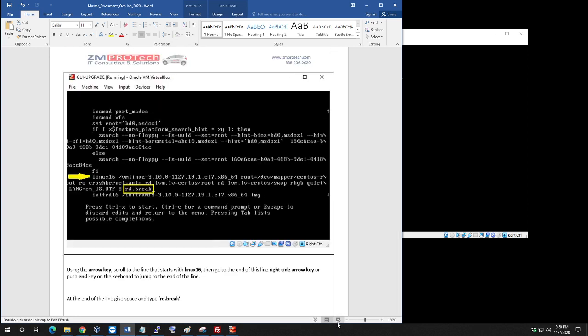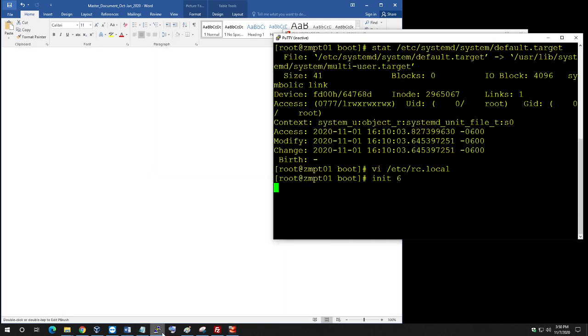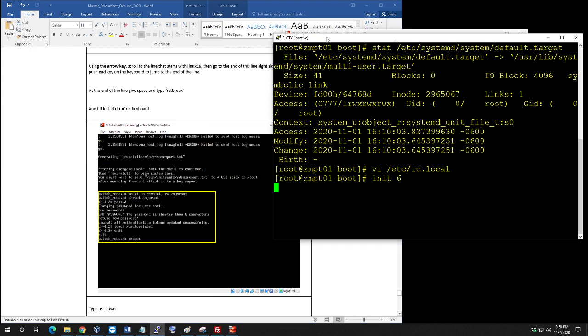Okay, so we're good. So the next thing we're going to start is the disk management. Go ahead and log into your PuTTY, and then from there we'll start it.